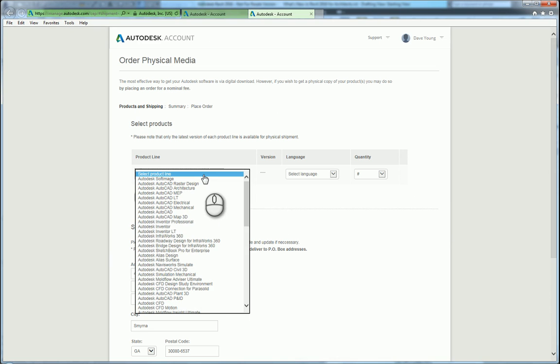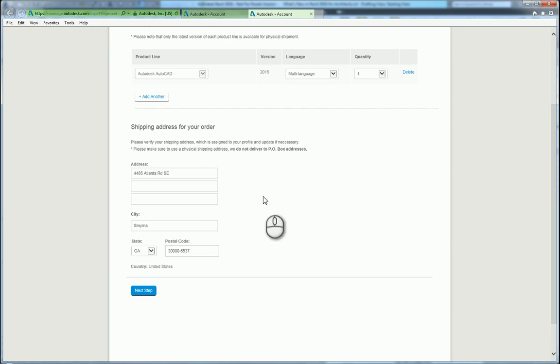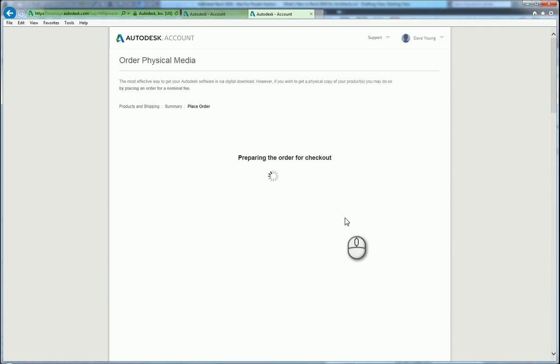It will ask you to pick the product that you need to get. It will ask you what language you want and how many copies you need. You can also click Add Another to add additional lines of products for you to purchase. Specify the shipping address and label. Click Next Step. It will confirm your shipping, and then when you head to checkout, it will prepare the order for you. Before you place the order, it will ask you for payment information. It will double check shipping information and so on.